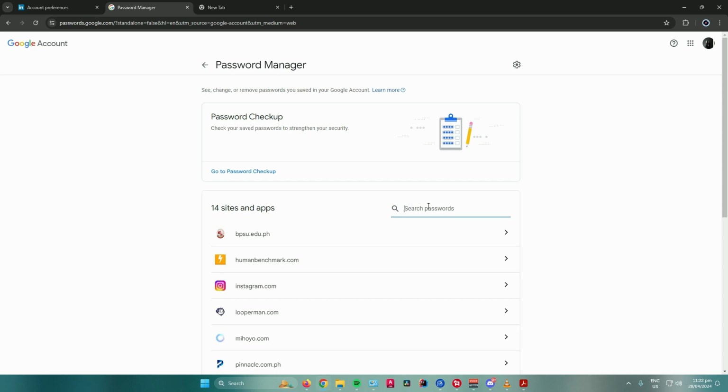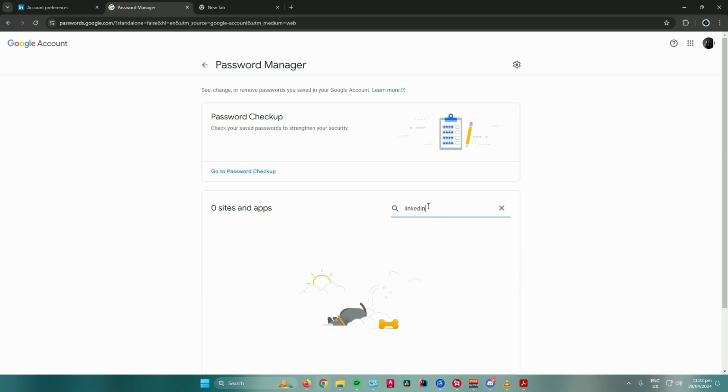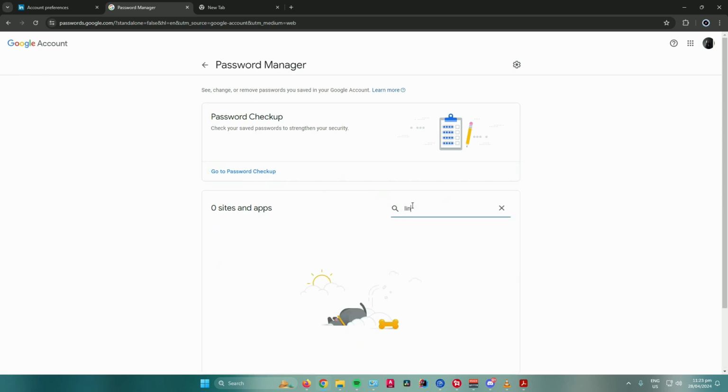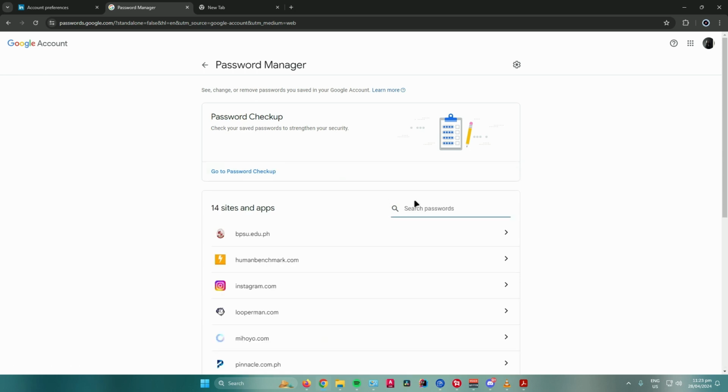So just type in LinkedIn, and then you will see a LinkedIn site there, and then just click on it and then you will see your password. But for me, I didn't save my LinkedIn account or password in my password manager for Google. So again, just search up for LinkedIn and then you will find it there. Just click on it and then you will see your password from there.